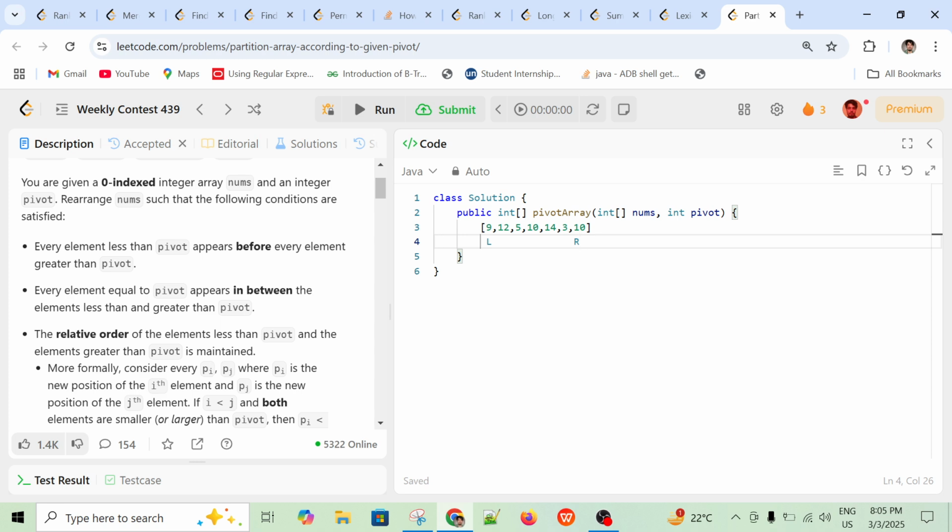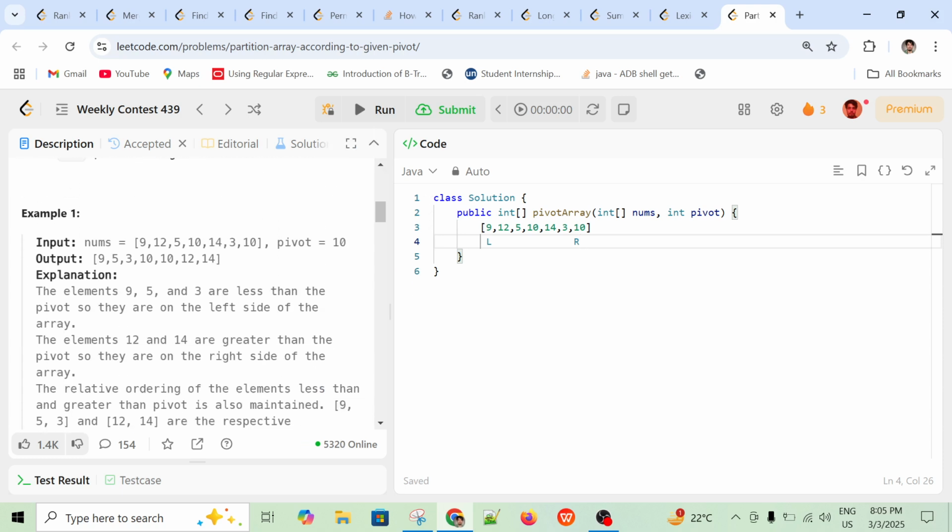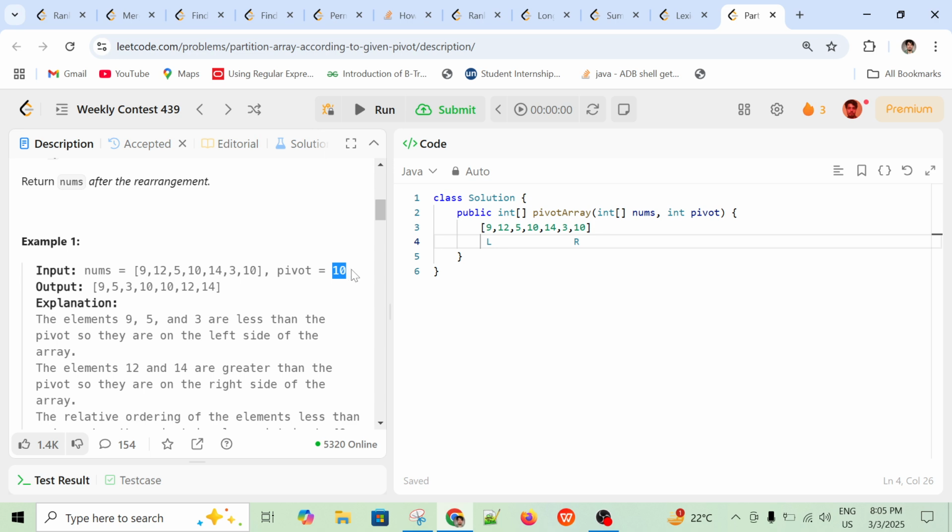So this element is less than the pivot, because in example one the pivot is 10. So we will move it, and again this is greater than the pivot, so we will stop it. I have told you that we will check the greater from the right hand side, so 10 is less than, so I will swap it. So here it will be the 10 and here it will be the 12.